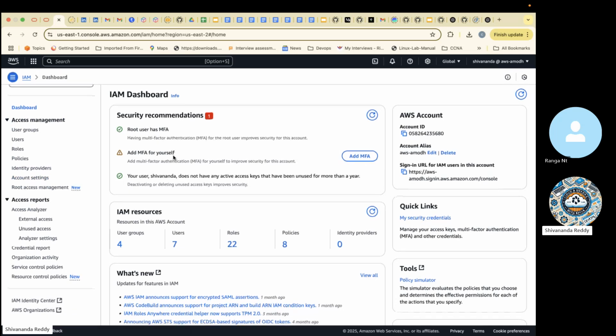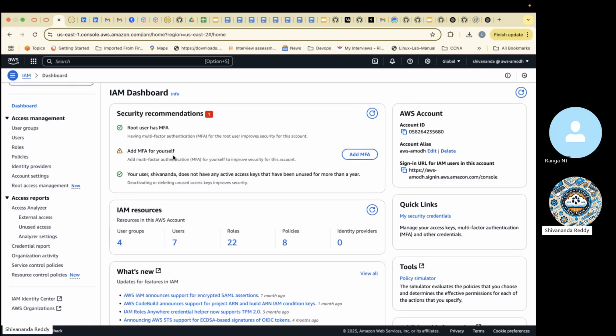Then we'll come to the middle of the screen. We'll be discussing security best practices, correct? There you can see, when you log into your AWS account and search for IAM, definitely this particular one will be red for you. Like this. Why is it like that? Because till now you didn't enable MFA.